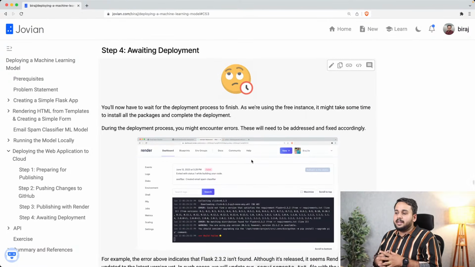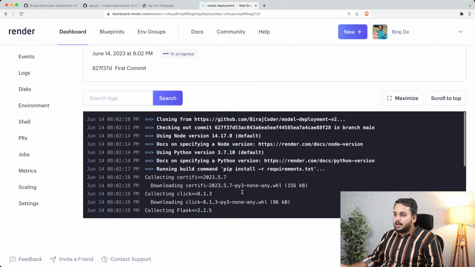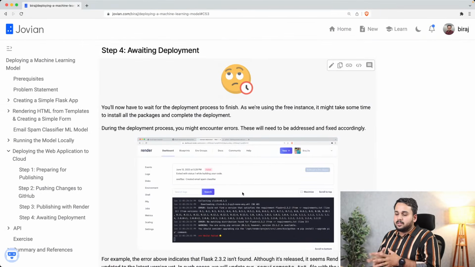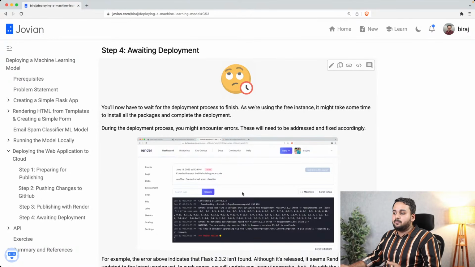The next step is awaiting deployment. You can see that deployment will start, and we'll have to wait. At this point we have to wait for the deployment to run, because we're using the free instance. It might take some time, and we might also get some errors that we'll have to fix.